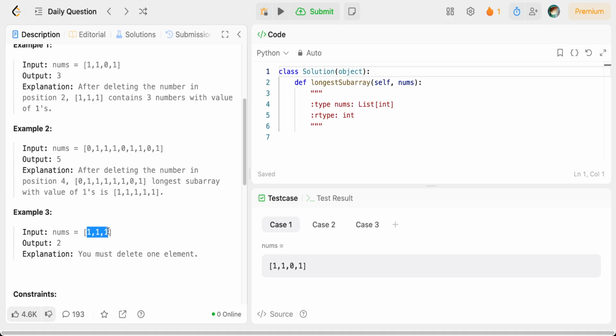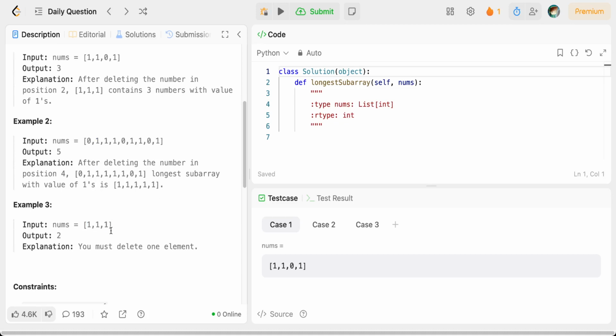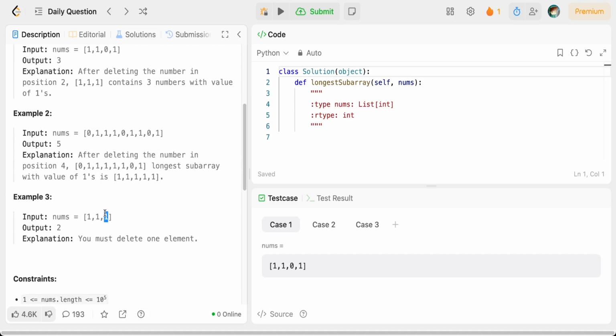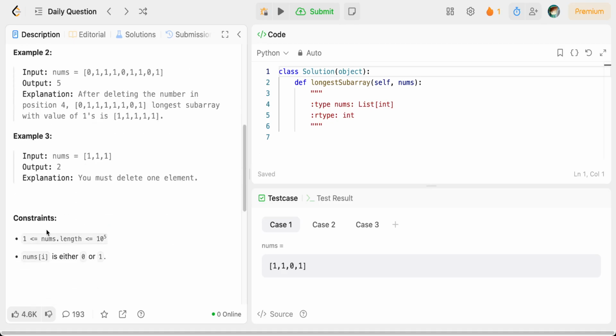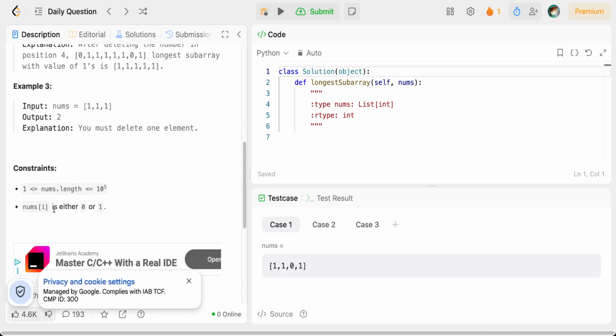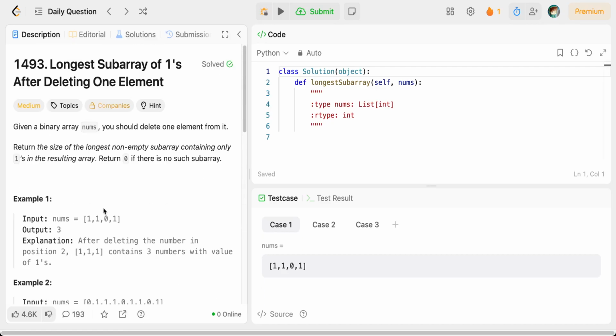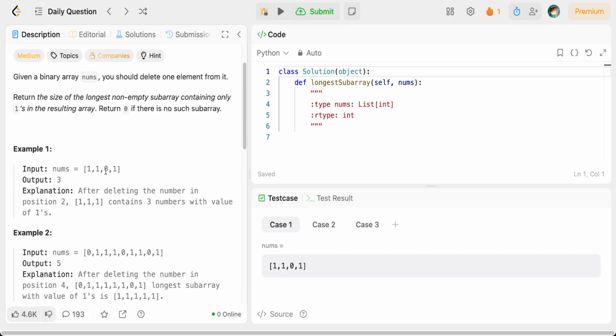And in example 3, we don't have any zeros, so you just need to delete one element and you would have output 2. Now they also tell you nums I is either 0 or 1. So again, if we're checking this problem, they're basically saying that we only have 0 and 1s in the array, and we need to remove 1 0 to give us the longest subarrays containing ones.